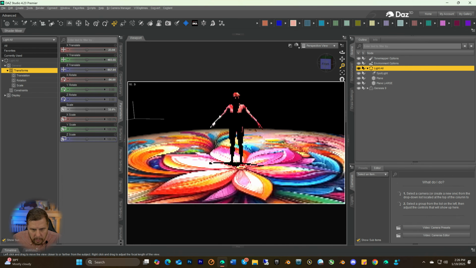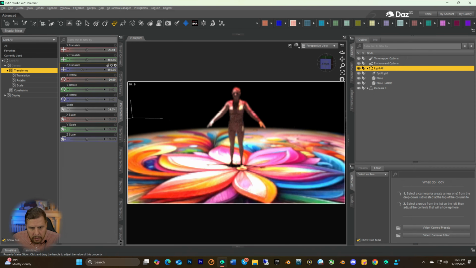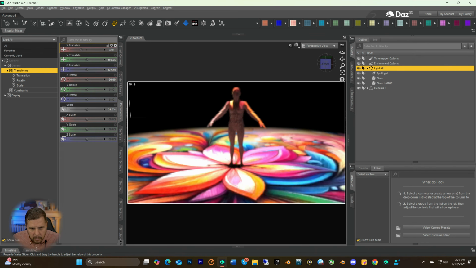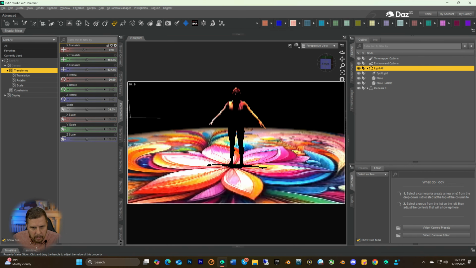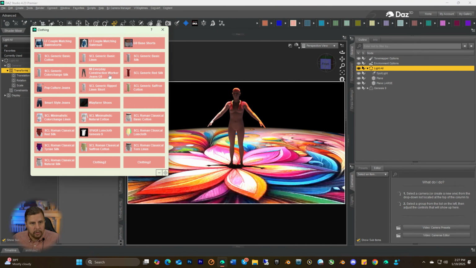Okay, so, all right, now let's move this back a little bit, like that, and over a little bit, X. And that puts him kind of in the middle of this flower. All right. Now, as you can see, you're not going to get, let's put some pants on him.